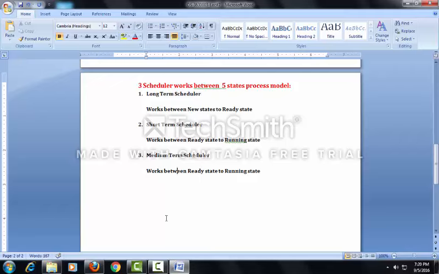So it works between the waiting state to the ready state. Okay, and a scheduler is nothing but a set of programs which schedule the process.